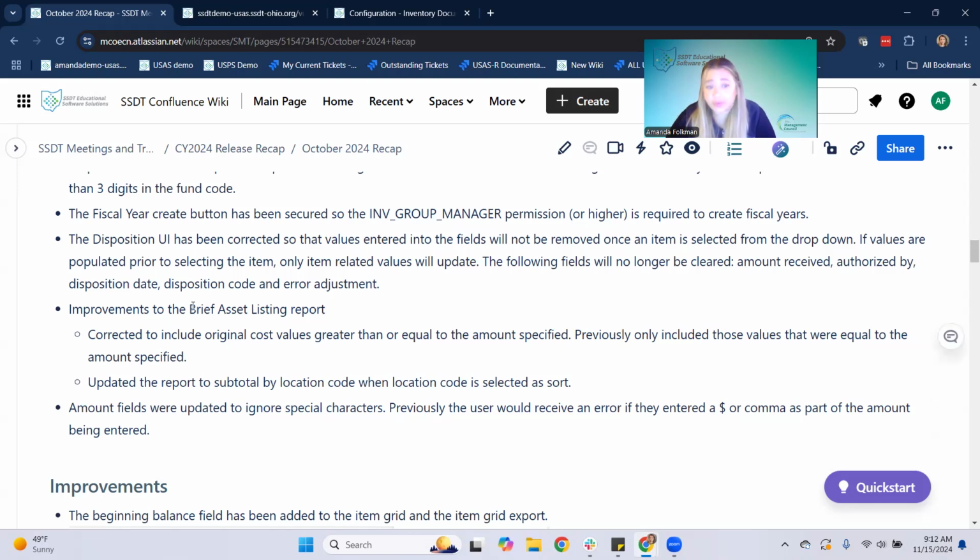And just to note, that brief asset listing report is helpful. I know Michelle was mentioning this in our recent training for the inventory balancing, but that one is really helpful for balancing with the fixed asset gap reports. Like the schedule of change in fixed assets, this can give you more detail on it.